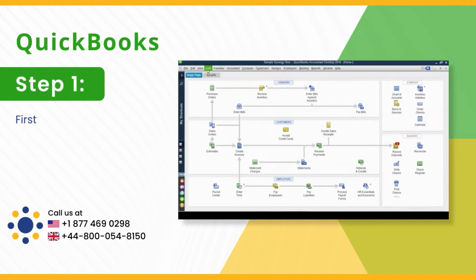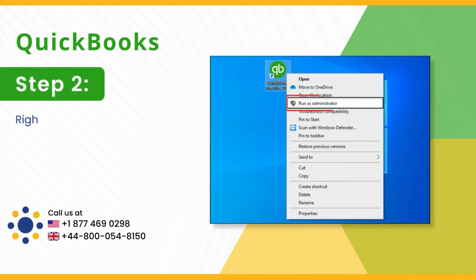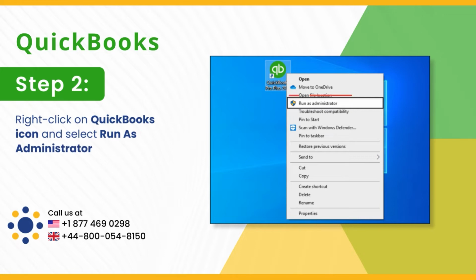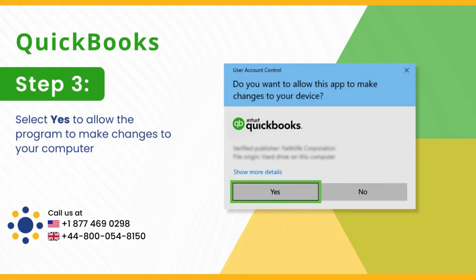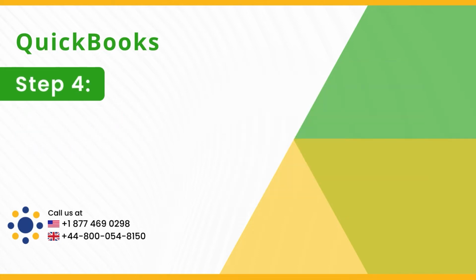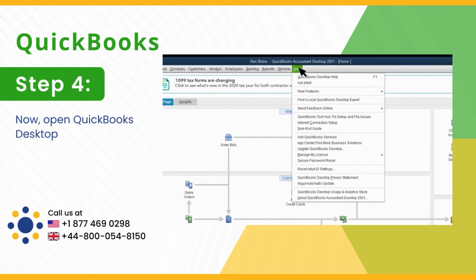Step 1. First, close QuickBooks. Step 2. Right-click on QuickBooks icon and select Run as administrator. Step 3. Select Yes to allow the program to make changes to your computer. Step 4. Now open QuickBooks Desktop and go to Help.